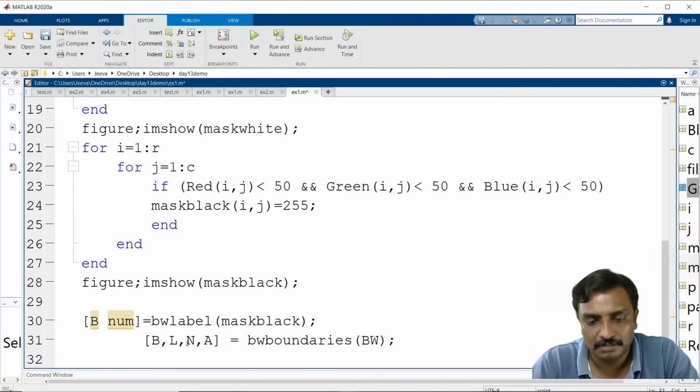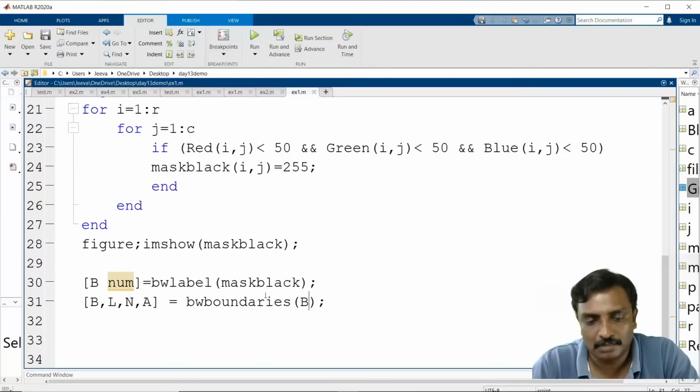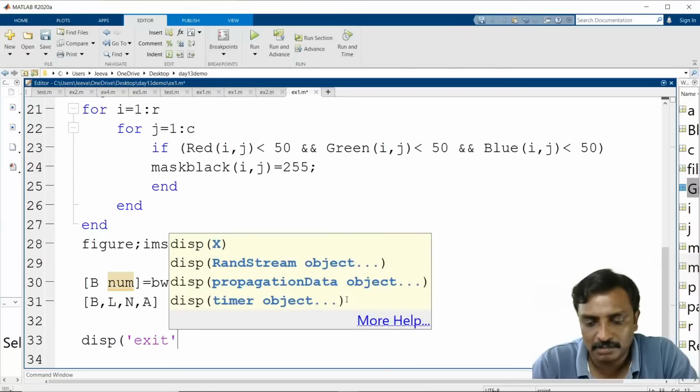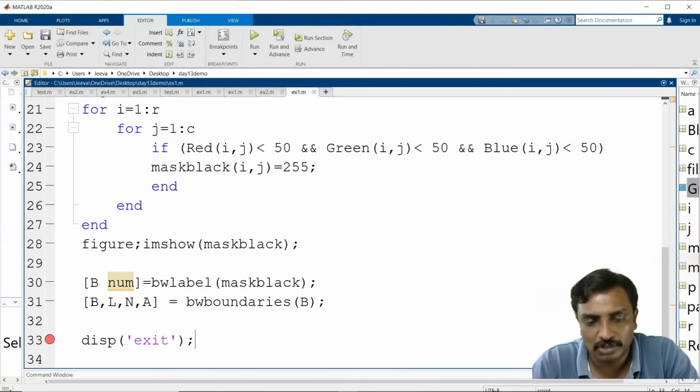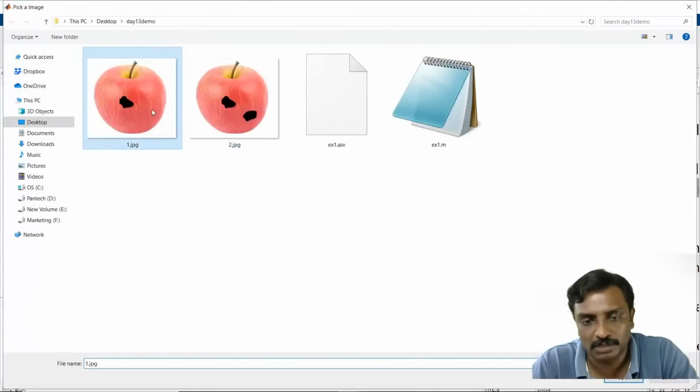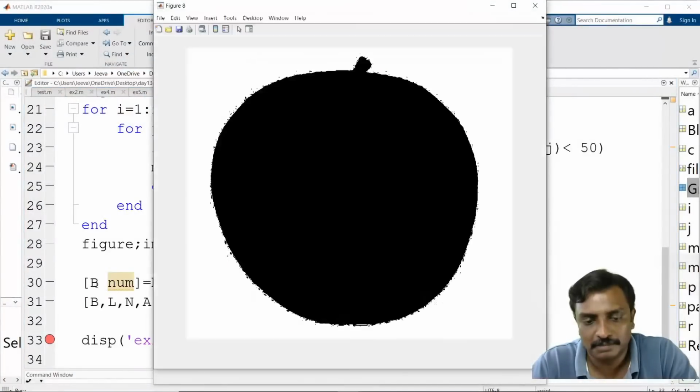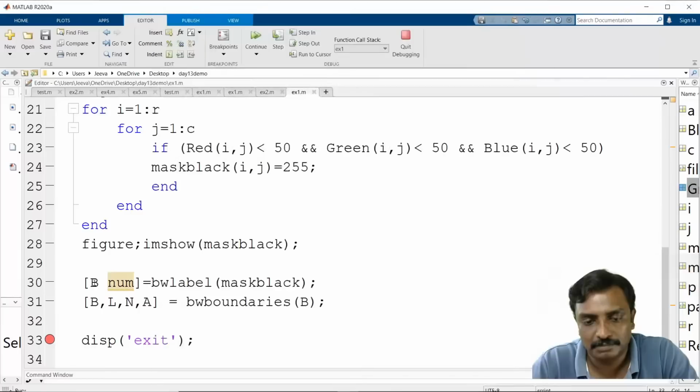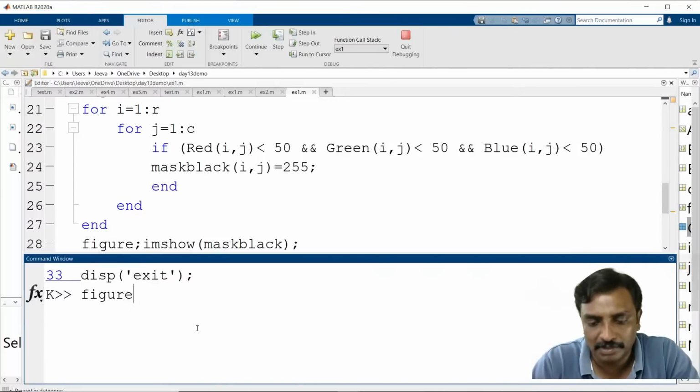Okay, let me check whether it is working or not. dbstop, just to keep a breakpoint. Okay, just to keep a breakpoint, I have mentioned this, and I want to check whether it is working or not. I want to display figure, imshow of B.